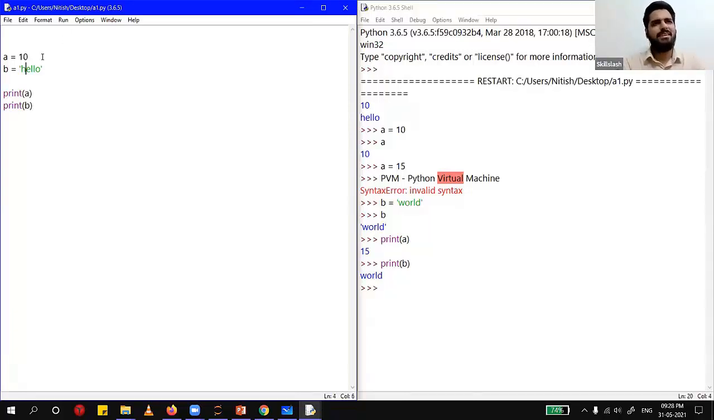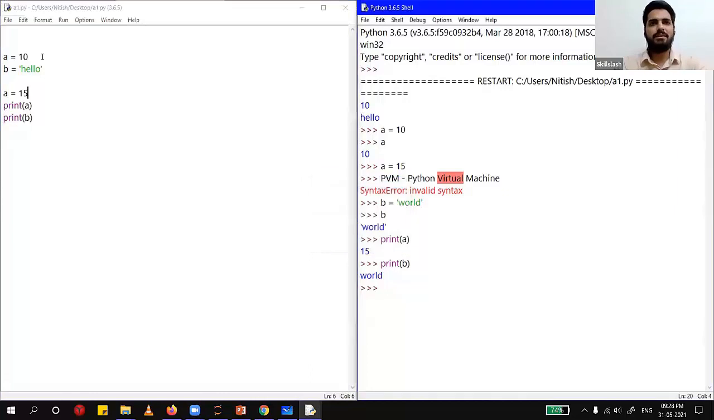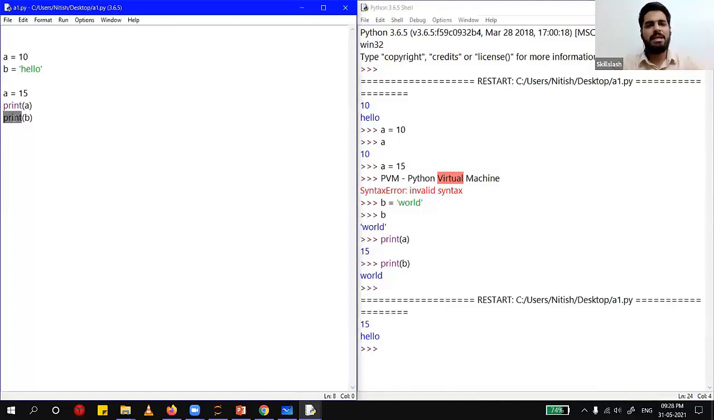Say A is 10, B is hello. Probably you give another A is 15, and the last value will be taken. You can see here, now 15 is there and hello is printed as per print A and print B. Print is the function that displays the variable on the output screen. So that is my output screen here.